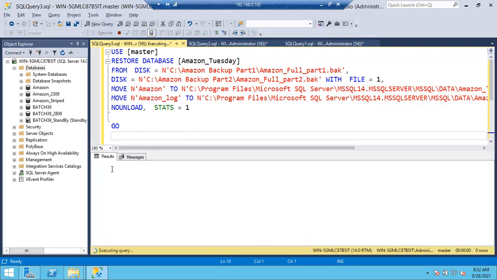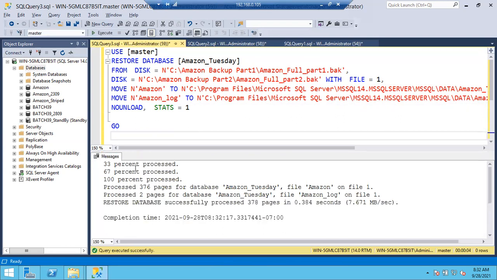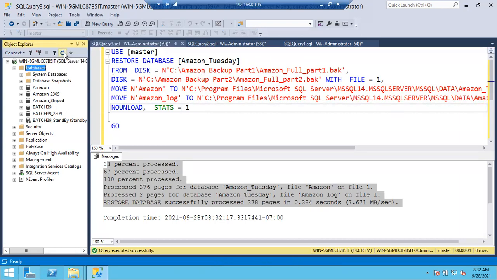Now let me restore. You can see the status message here: 1, 2, 3, 4. It is not showing. Actually, it will show 1, 2, 3, 4, 5, 6, like that till 100%. That's the use of stats. Now if you see here, just select it and refresh it. Amazon_Tuesday, you can see the new database.